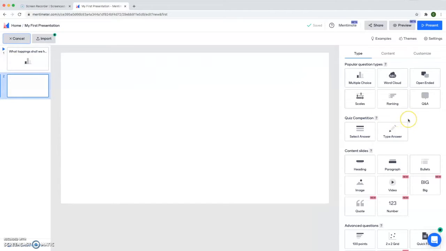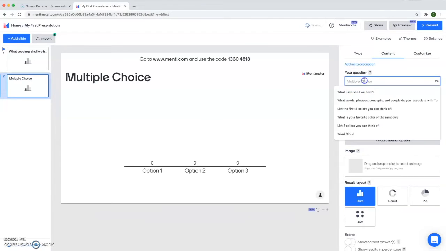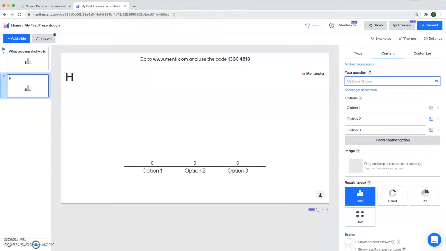Now we have to come back to the right-hand menu bar and pick what we're going to put on this new slide. I'm going to go ahead and make another multiple choice poll. And this time we're going to ask them, what kind of juice?